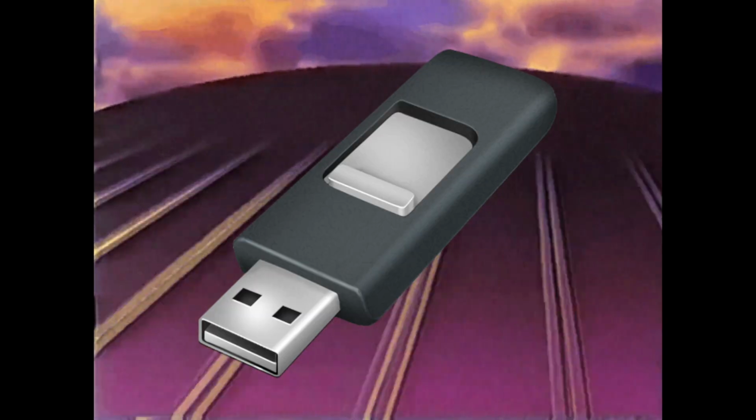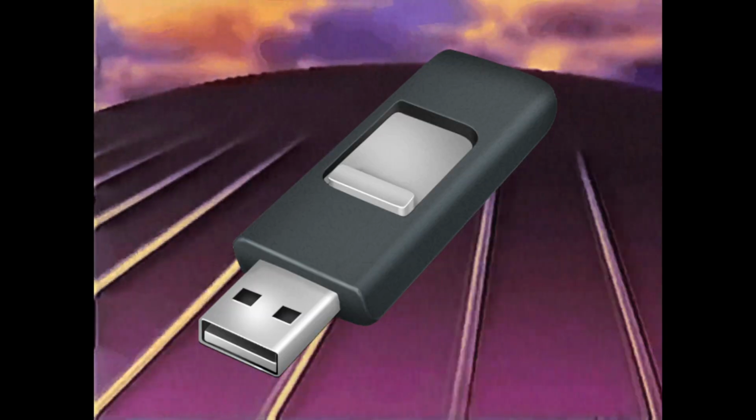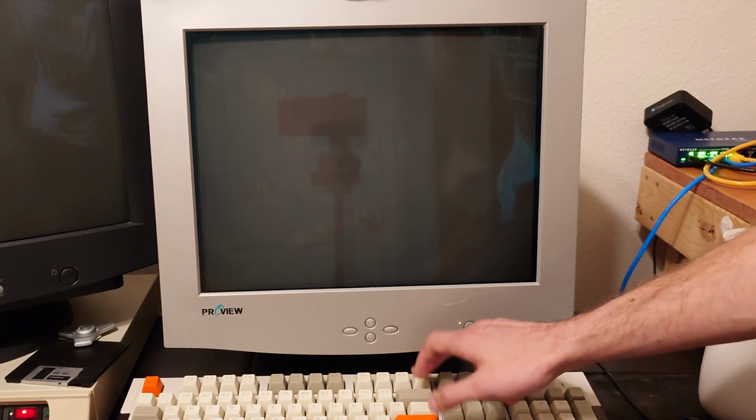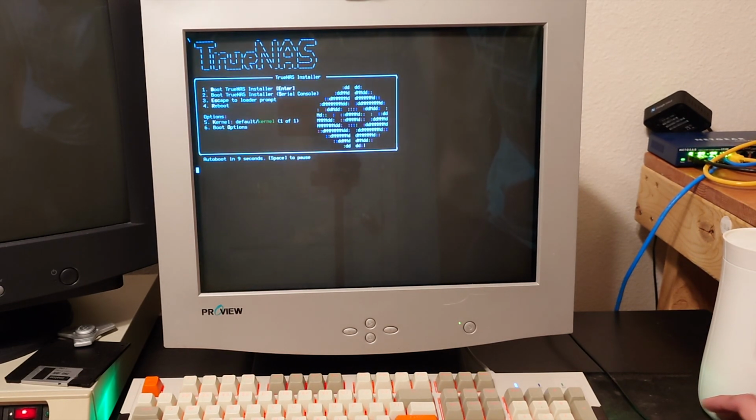I burned the TrueNAS Core ISO image onto a flash drive using Rufus, which is a popular disk imaging program, and I was off to the races. I made it into the boot selection screen by spamming F12 on startup, then selected the USB drive from the menu.